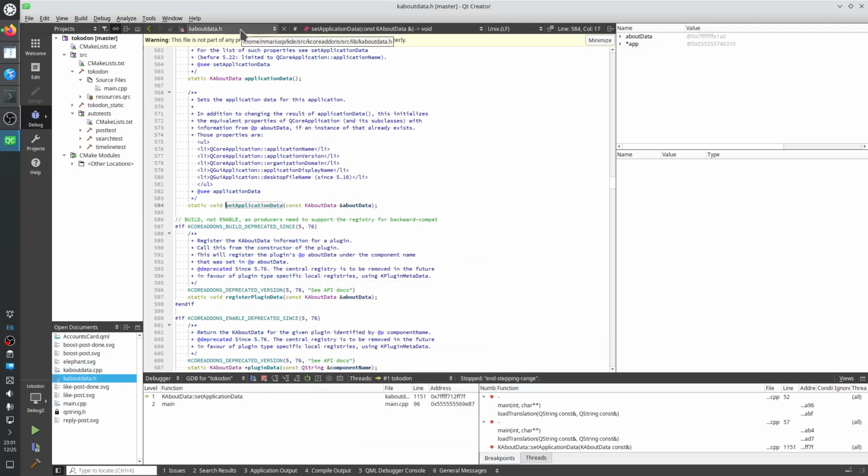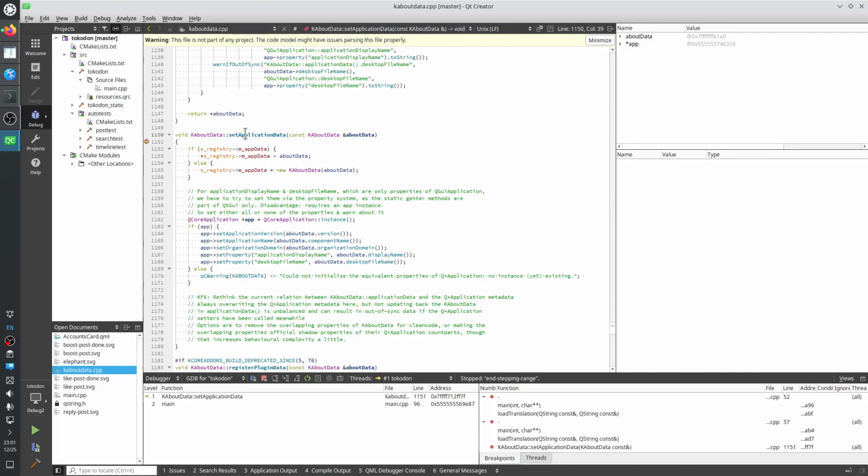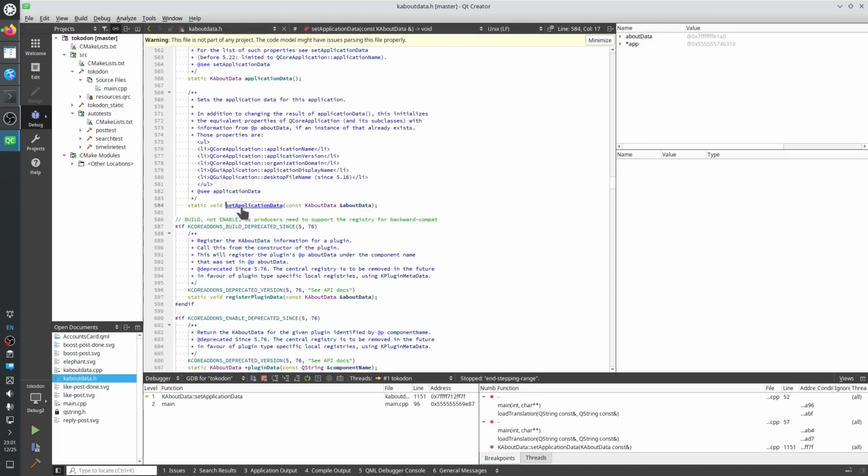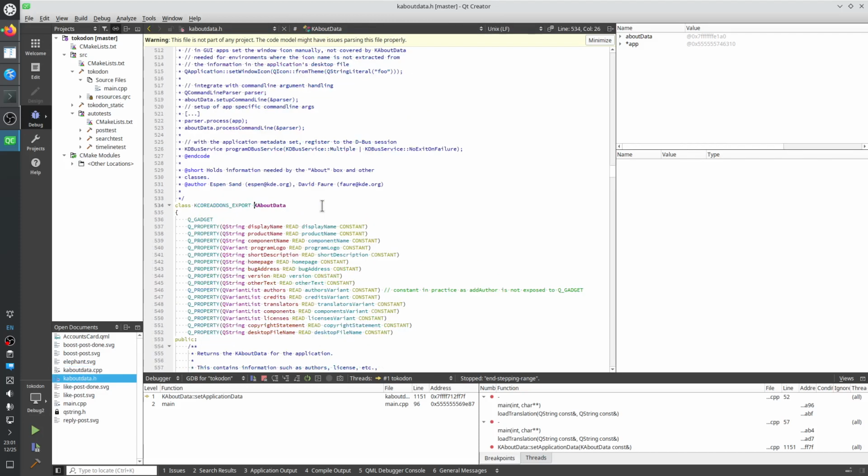Okay, you can switch between CPP and h file using right-click, Switch Header/Source, F4, and it goes to the correct place in ~/kde/src, not in ~/kde/include. Or you can navigate with Control-click. Okay, you can navigate a lot.